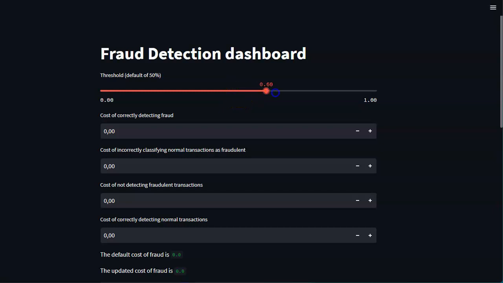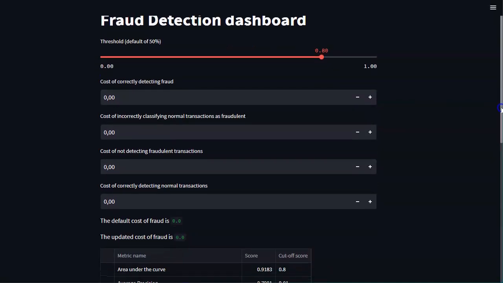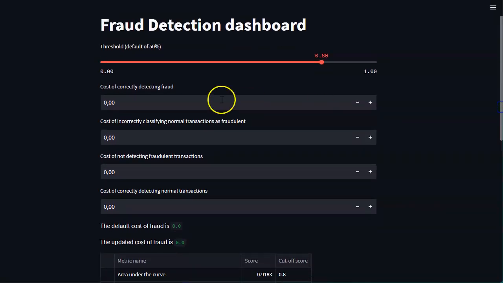So what I'm going to do is change this threshold to something like 80%, where basically any probability of being above 80% gets classified as fraud, while any class probability of being fraudulent below 80% gets classified as non-fraudulent, right? Then we also have access to a cost calculator where we can input costs for the different classifications with the purposes of creating a total cost of fraud, both for the default classifier as well as for the updated classifier, whose threshold we set with this toggle.